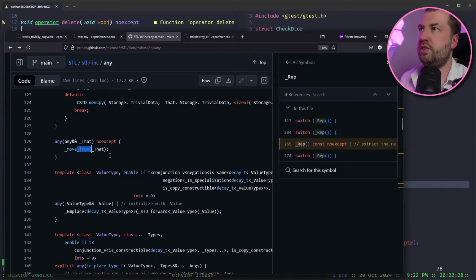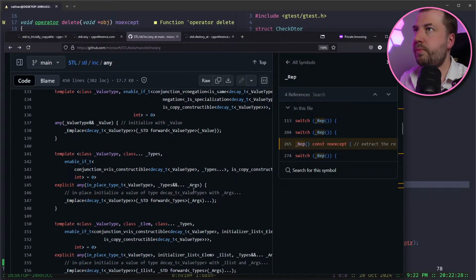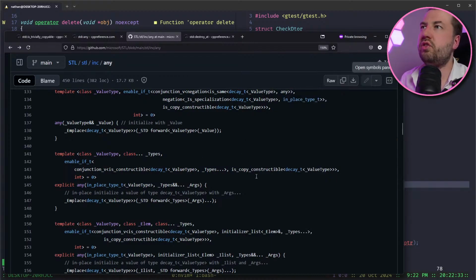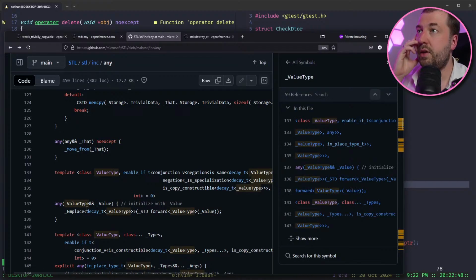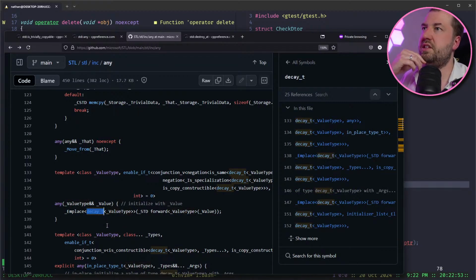Then the move operator, so there's move from. And then somewhere must be where they actually construct it from the object. So this is the in-place one. Where's the standard one? There you go, value type any. So they take a forwarding reference to the value, and this is what I needed to do. They decay the value type, which strips off the cv and reference qualifiers, and then they use their in-place method, which I'm going to assume constructs it in place. Let's see if we can find that.